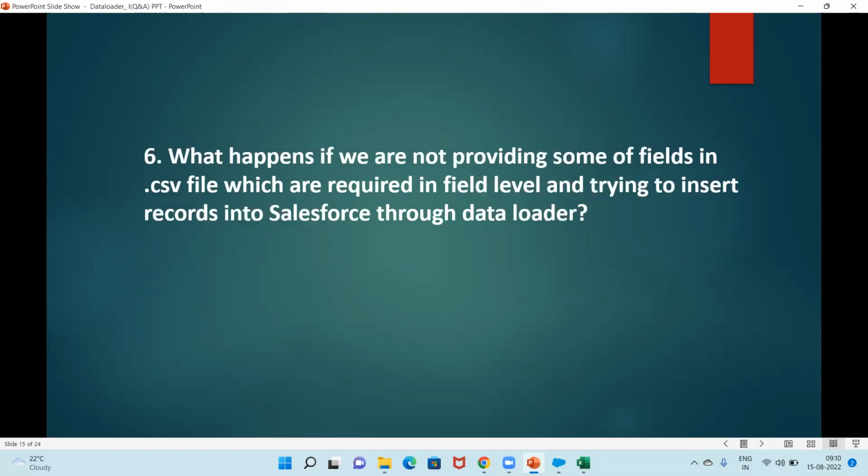So the next question I have here: what happens if we are not providing some of the fields in the CSV file which are required at field level and trying to insert records into Salesforce through the Data Loader?